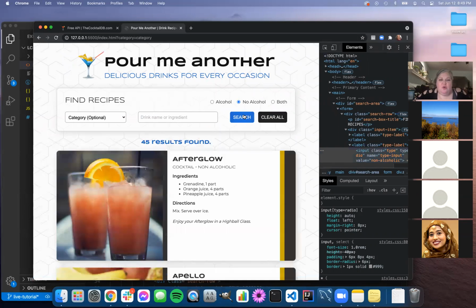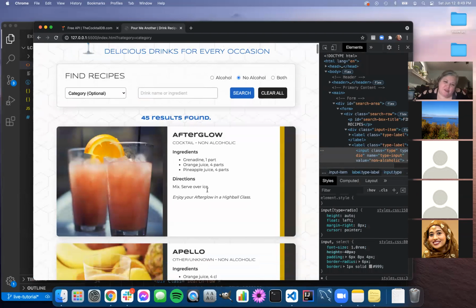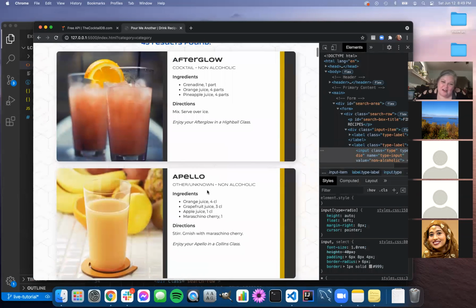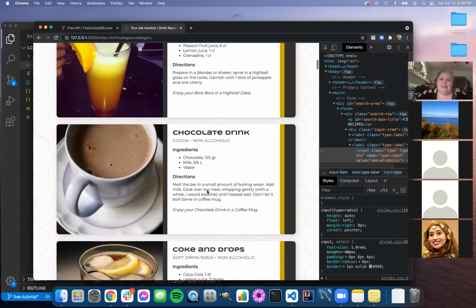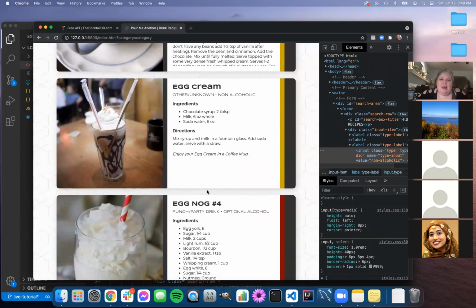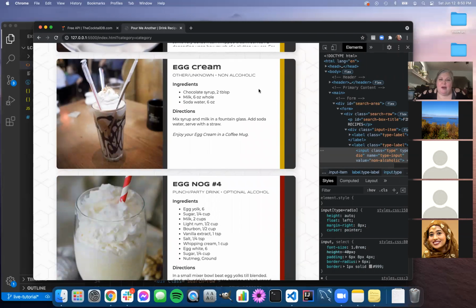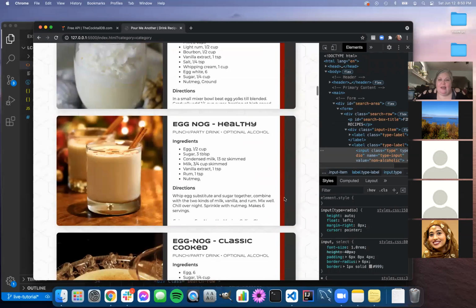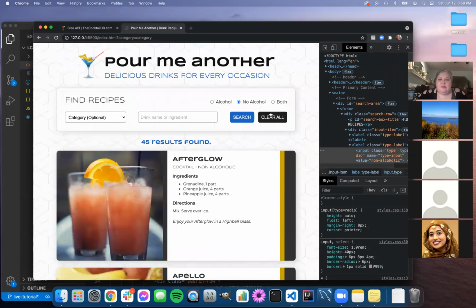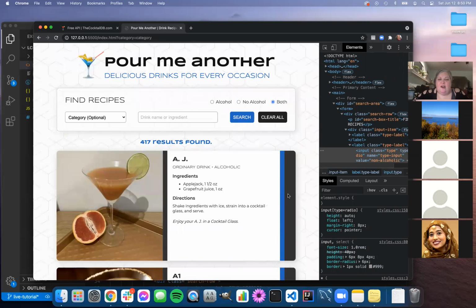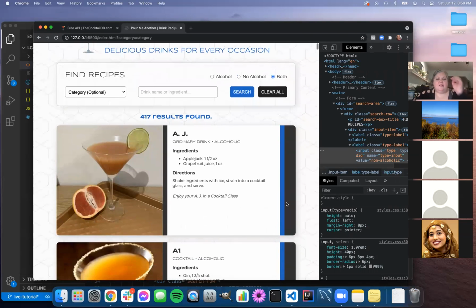This all looks cool. You know, we search for things. Oh, I didn't even show you the search. Yeah. So these are the cards I was talking about. And you can see here are those different color bars I was talking about. If it's non-alcoholic, it's yellow. If it's optional alcohol, it's red. And if I choose both and do a search, you'll see that the alcoholic ones are blue. Those are the colors that are in the CSS.